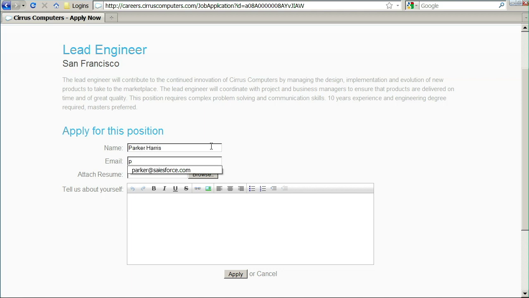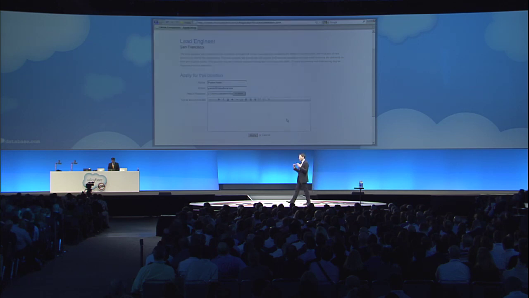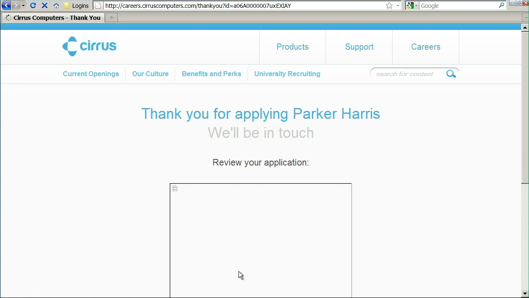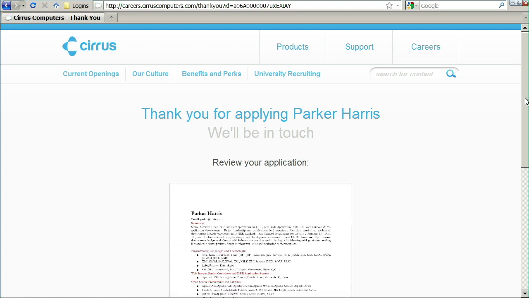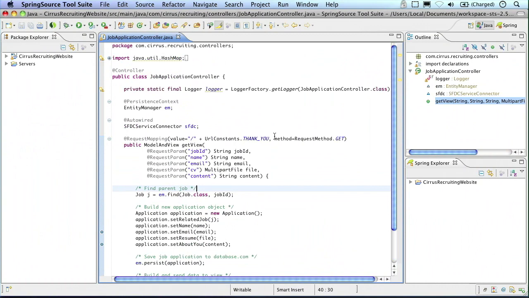When he wants to apply for this job, he just puts in his name and his resume, which means database.com supports structured and unstructured info, and he submits it into the app. Of course, this gets persisted into database.com in real time. Parker gets his thank you confirmation page. But what's behind that app? Let's take a look.